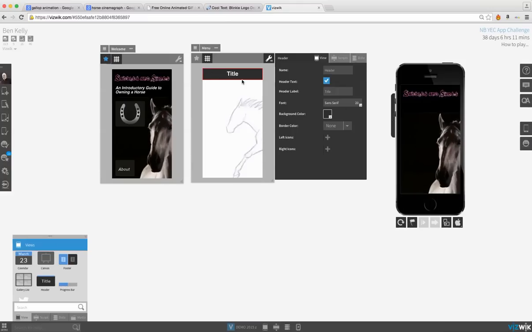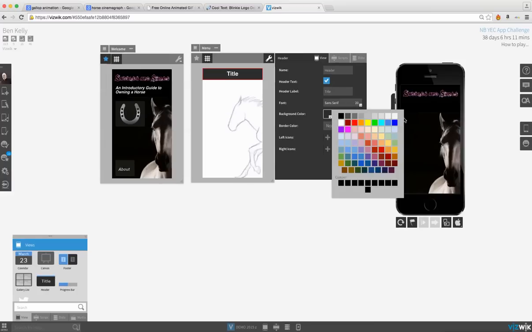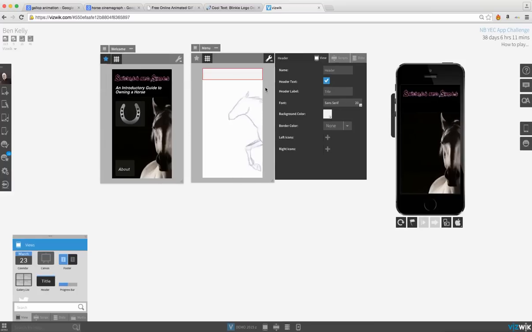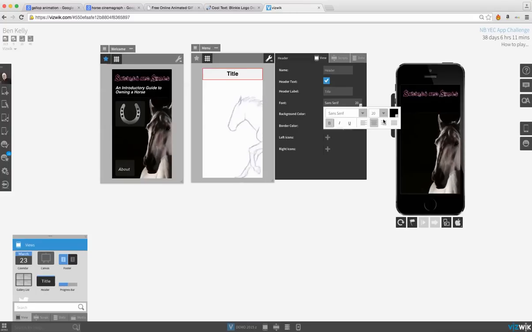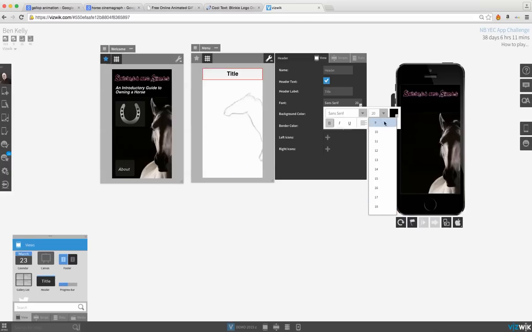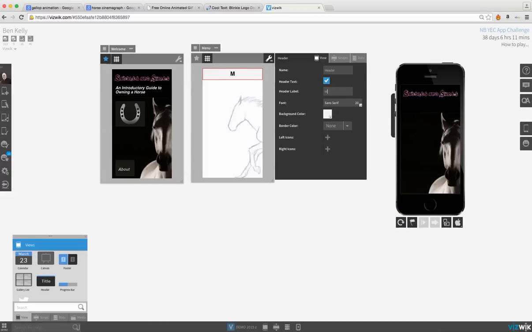If you don't like the fact that it's a black bar on a white page, you can simply go to this and change it to a white bar. If you don't like the fact you can't see the words now, you can simply change the words to black, and we can make them whatever size we want, larger, smaller, and we can also make them say whatever we want. So we can say menu. There you go.